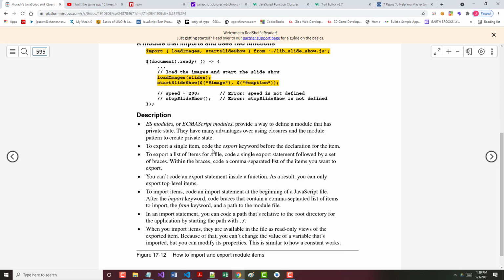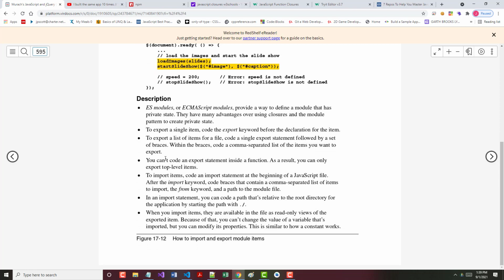It says there, they provide a way to define a module that has private state. To export a single item, you use the word export. To export a list of items, code a single export statement followed by a list in curly braces. We're going to be using this all the time in Node after about the first week or two. Because what's going to happen is you start to write what are called routes, and that basically is when you put in a different URL, where do you want it routed to? Where do you want to go to?